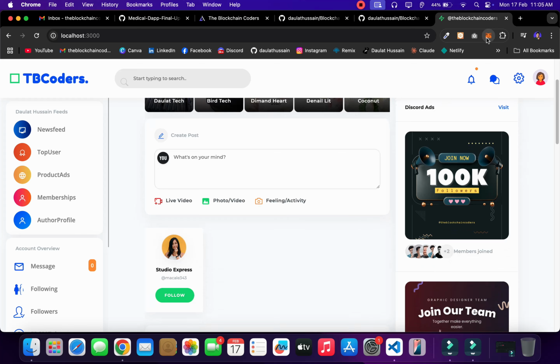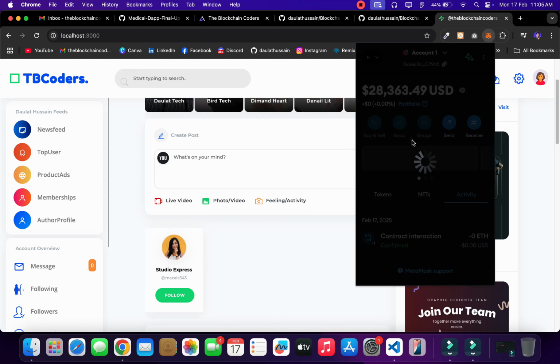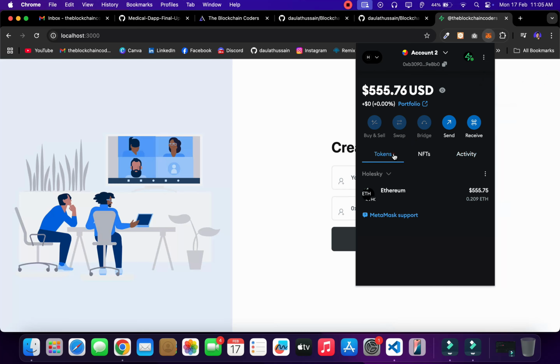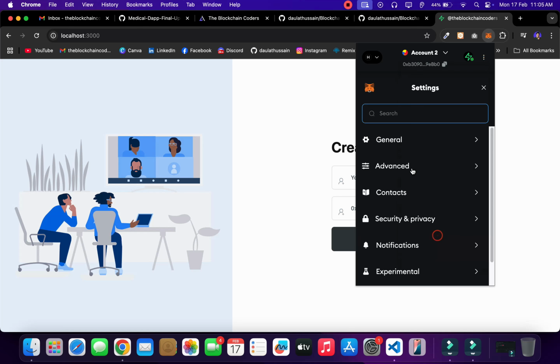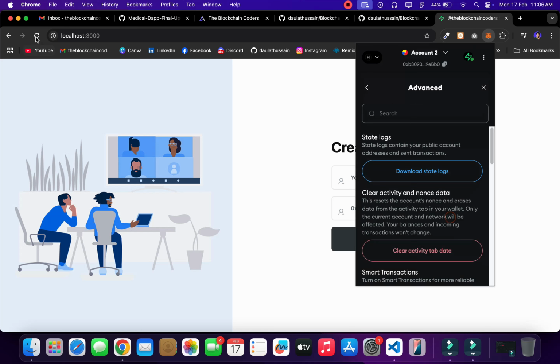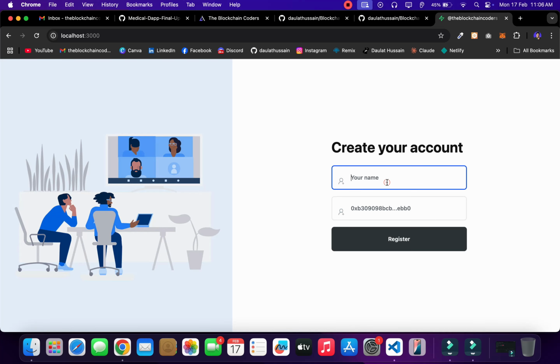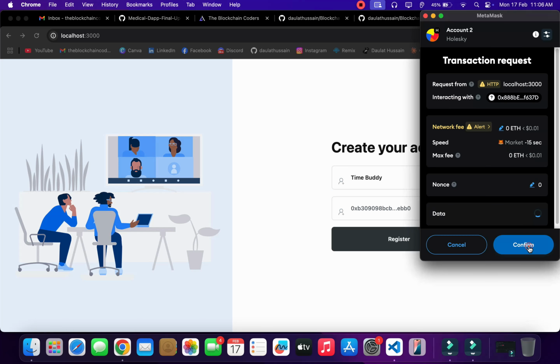So if I come back here in my MetaMask and go to account number 2, I can simply see I have enough fund in that. I can simply clear my MetaMask history because I have changed my account. I'm going to give a reload and I'm going to create my account. So just a moment, I'll give it the name, and I can click on this registration. It's going to make a call and I have to register myself.